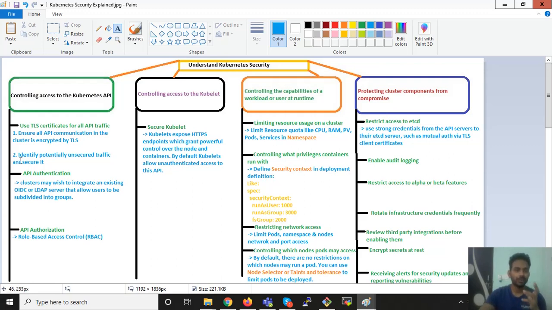Let me give you a brief introduction to each of the security components. If I'm talking about the Kubernetes API, you must use TLS certificates for all API traffic. Ensure all API communication in the cluster is encrypted by TLS. Identify potential unsecured traffic and secure it.